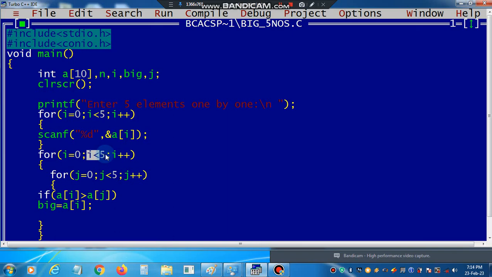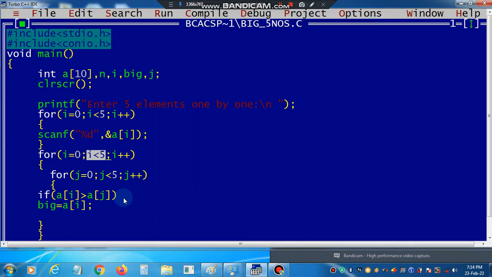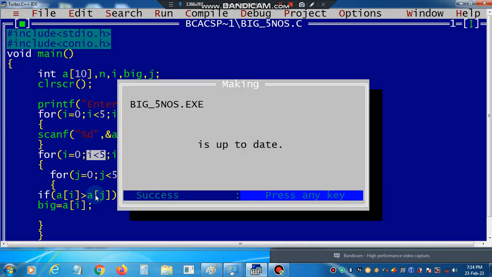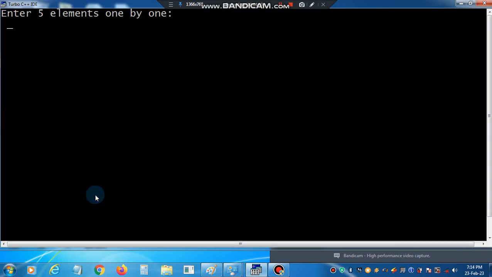Now A of 4 is 50. 50 is compared with all the values in the J variable. 50 greater than 10, yes, the condition is true. So the 40 is replaced with the value 50. Then 50 greater than 20, yes, the condition is true. Already the variable big has 50, so no changes. Then 50 greater than 30, yes. Then 50 greater than 40, yes. 50 greater than 50, no, the condition is not satisfied because both are equal. Then the J value will be incremented by 1, to 5. So it comes outside of the loop.